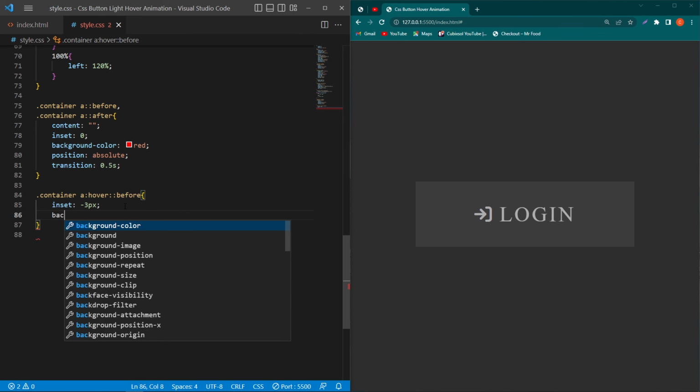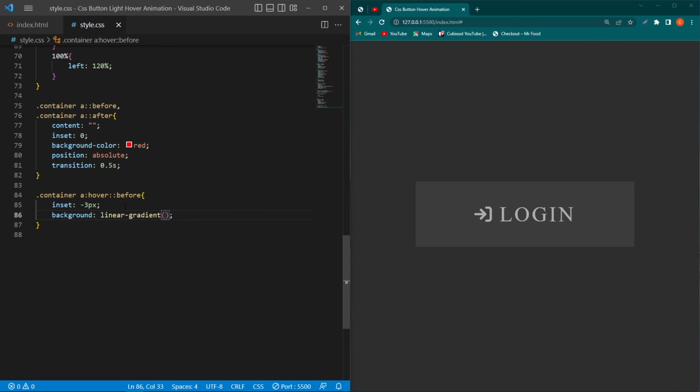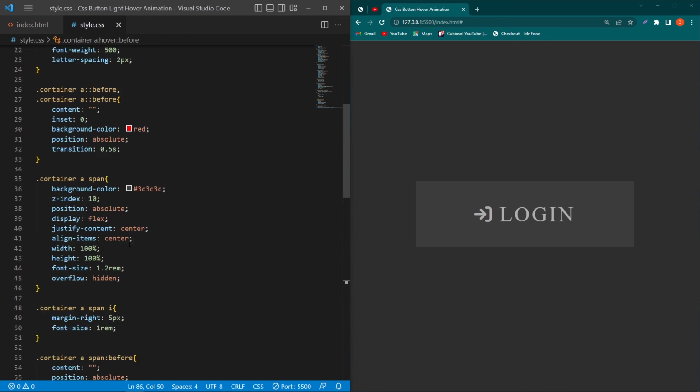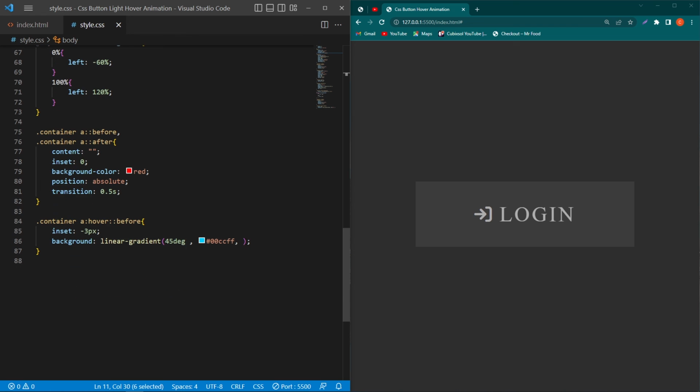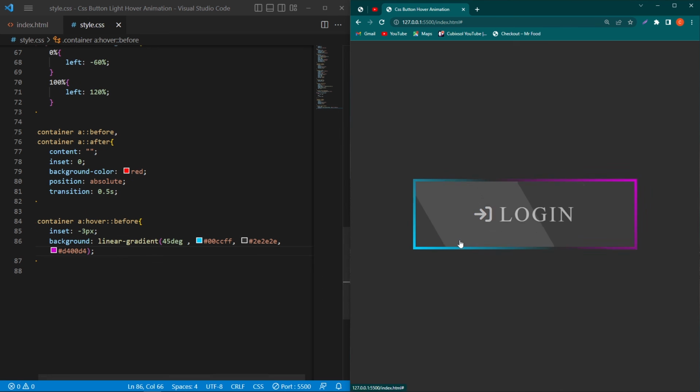And next, I will type here background linear gradient 45 degree. Type these values to get the same result. The middle color is important. We have to copy the background color of our body element and paste this color in the middle of our linear gradient, and you can give the third color according to your choice. So you can see that currently our animation will look like this.